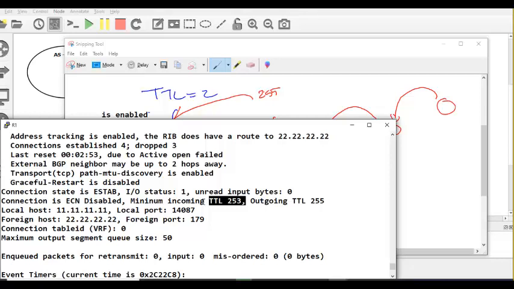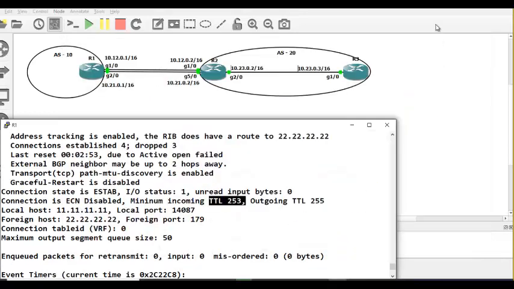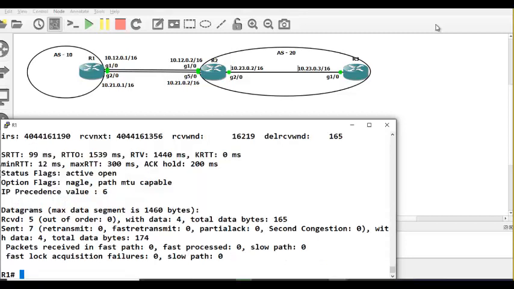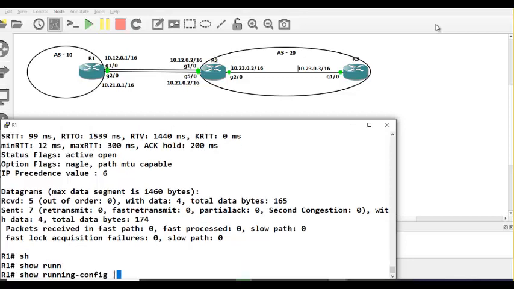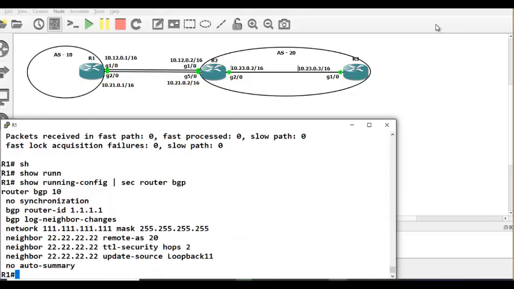So we don't care about outgoing now. We only care about incoming. That is what we need. If everyone checks what they get, then everyone is safe. So if you want secured loopback to loopback peering, instead of using EBGP multi-hop, use TTL security. Let me show you the command. Show run section router BGP. You see? TTL security hop 2.